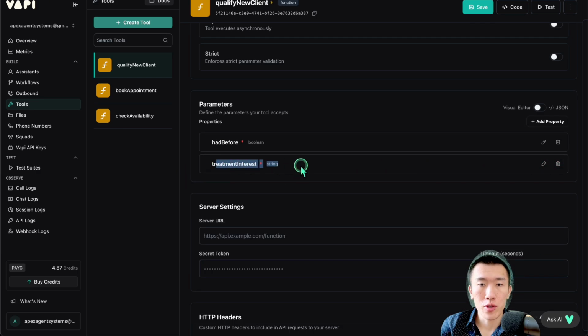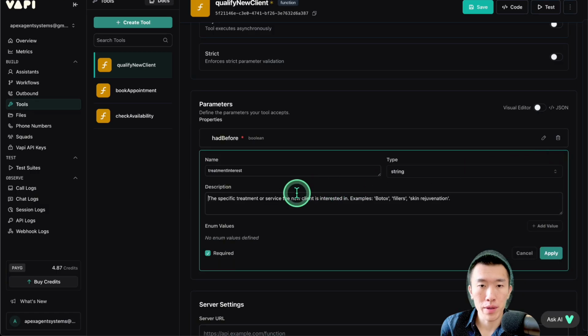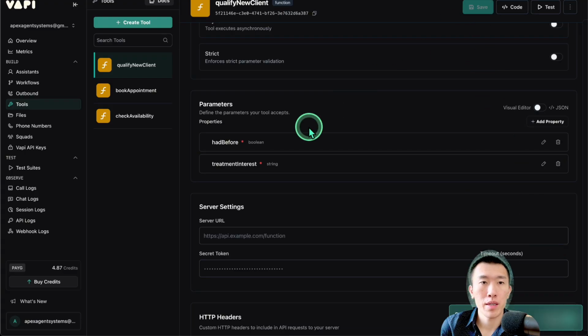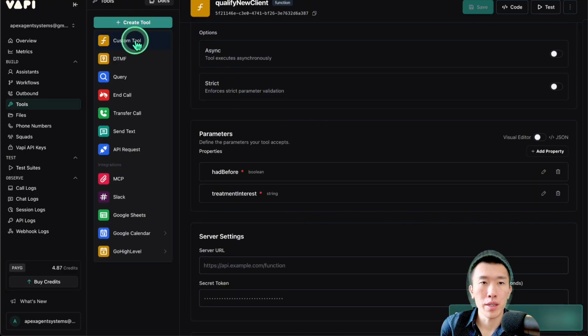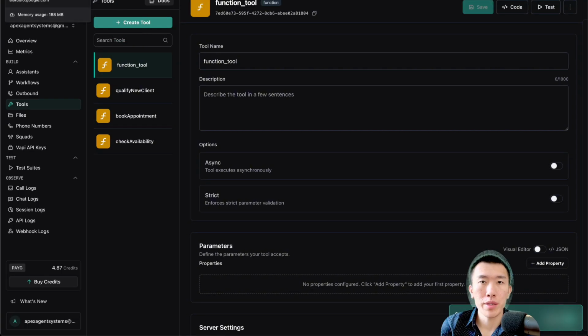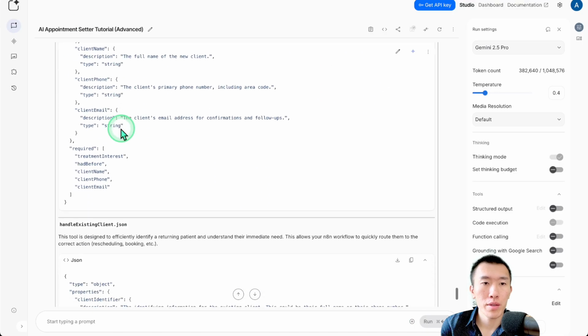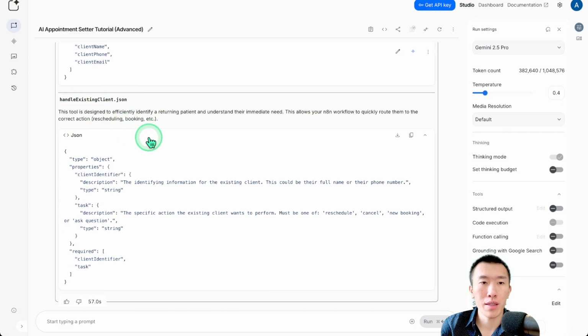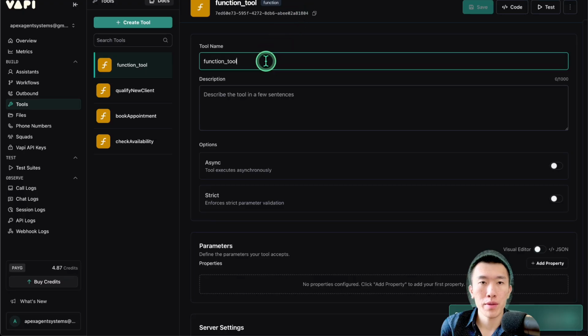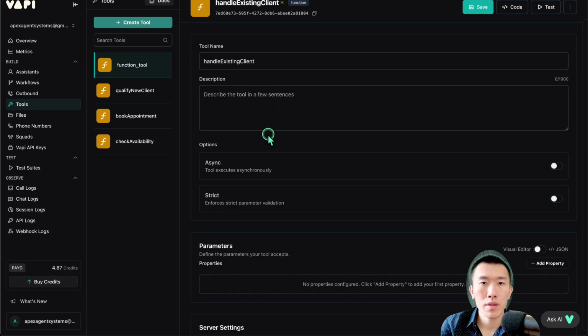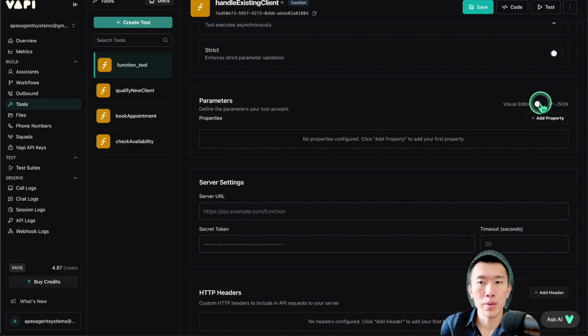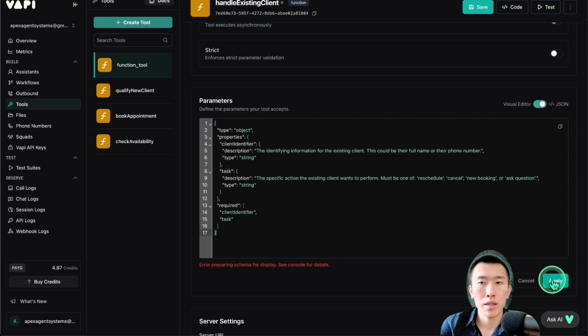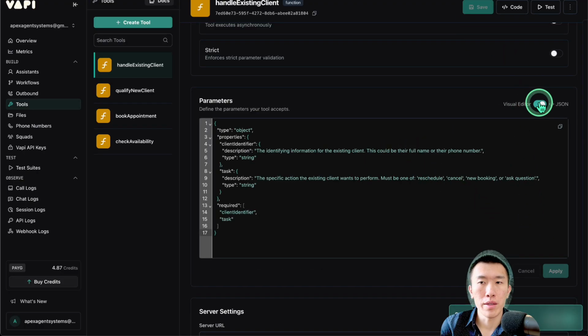And finally, it's collecting a treatment interest, which I'm guessing is just what type of treatment they want. So, yep, examples, that sounds perfect. Cool. Apply, save. Now that that is done, I'm going to create a new tool and then get that information from our AI agent. So go over here, handle existing client, and this is the code for it. So click on copy to clipboard, go to VAPI. The tool name is going to be called handle existing client.